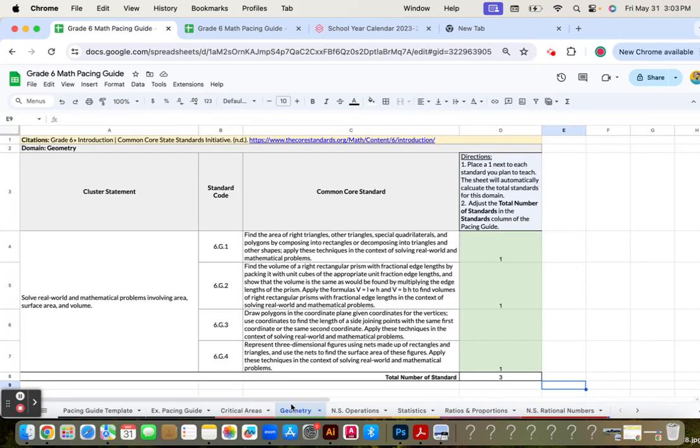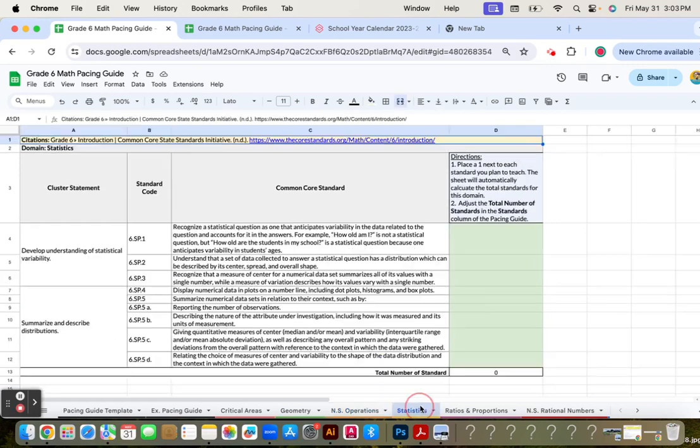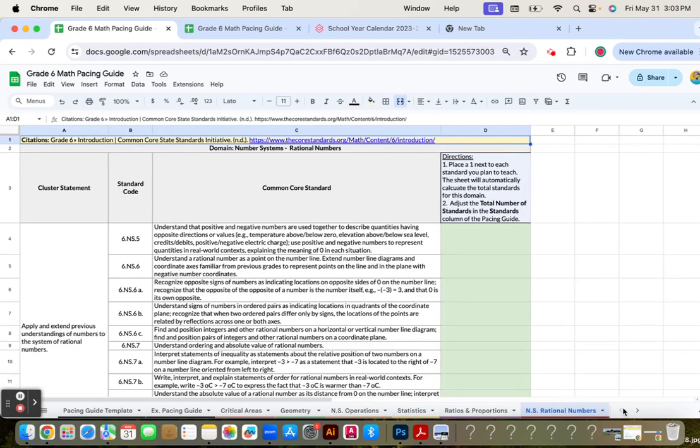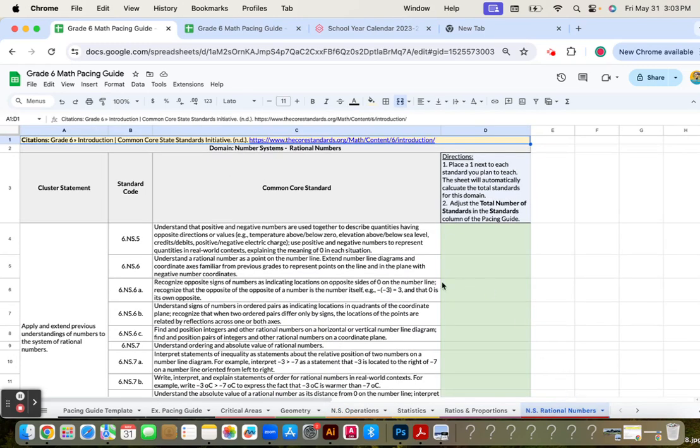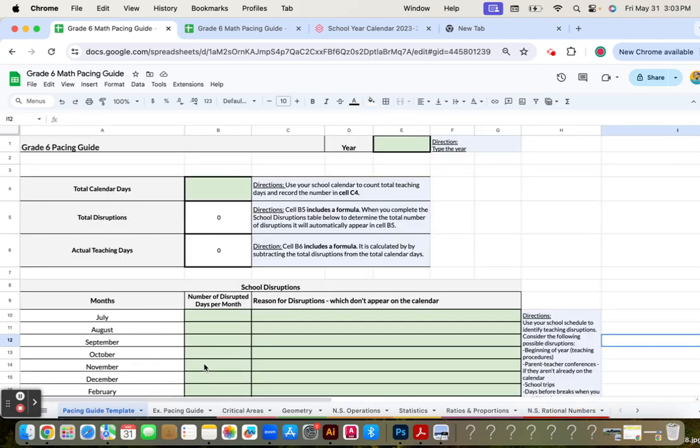These are each of the domains, or you'll hear me call these units, organized along the bottom here. And a note, I separated fraction and decimal operations, which is number systems, and rational numbers, because I usually like to teach rational numbers later in the year. So I kept those as separate. And so let's take a look at the actual document.